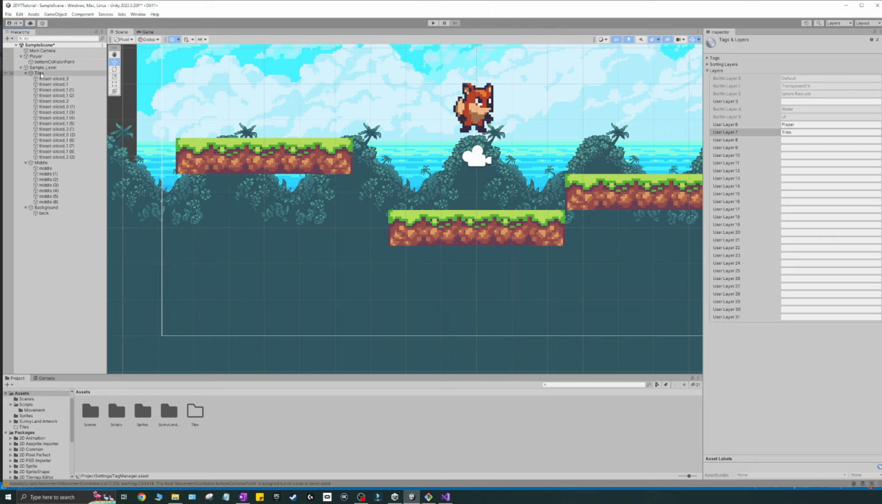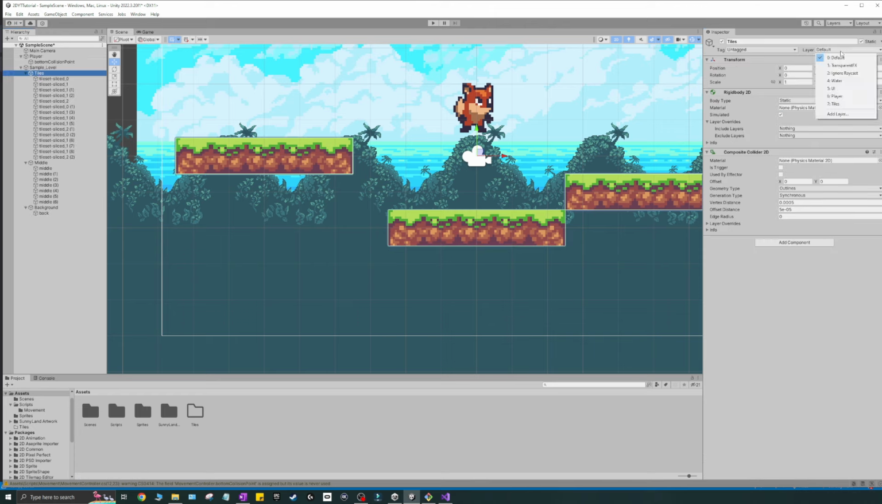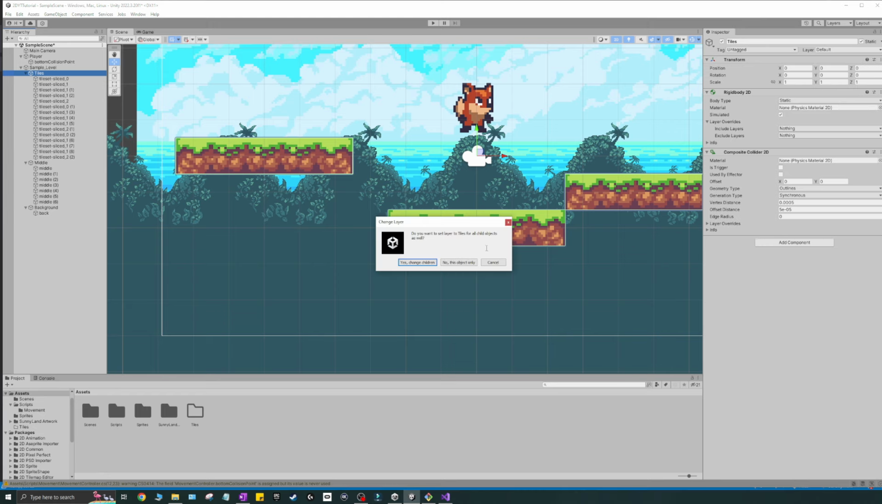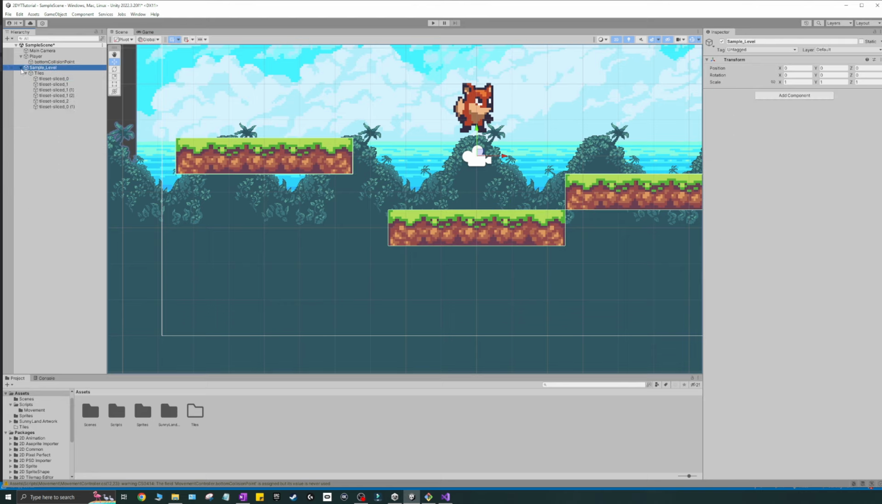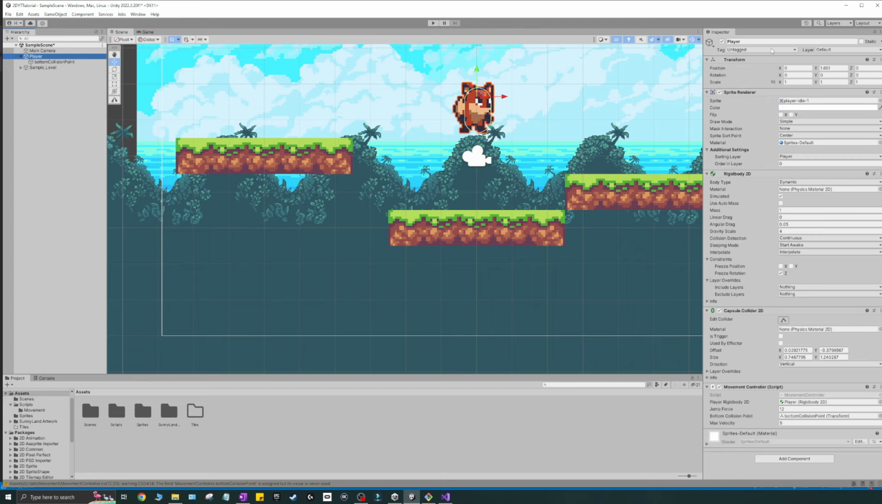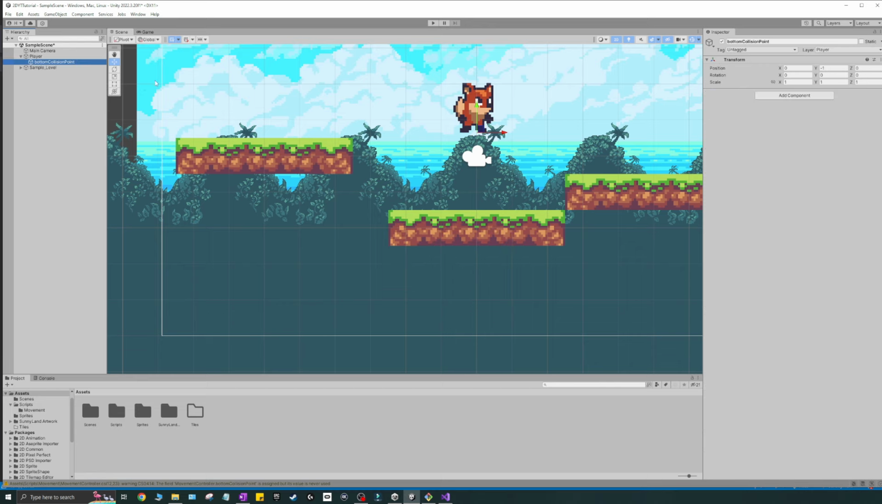So I'll increase that. I'll click on tiles here and go to layers and add all of these to tiles. And I'll say yes, change the children. That means that each of these child objects will have the layer tiles. Unity makes that simple for us, which is nice. And then we'll go to player and we'll add these things to player so that when we're working with the collision and we're checking the collision detection, this point we only want it to check for tiles. We don't want it to collide with itself. That's why we're in different layers here. And we'll see that in the code in just a minute.